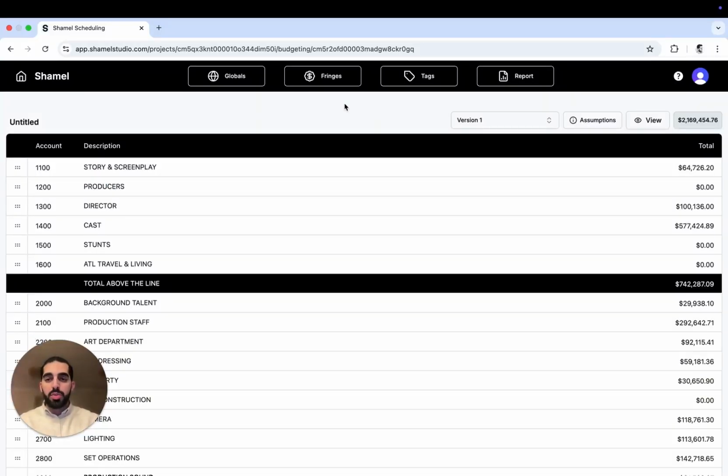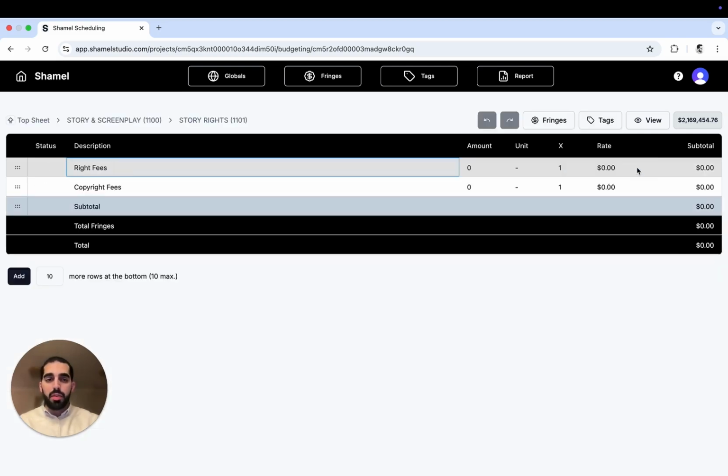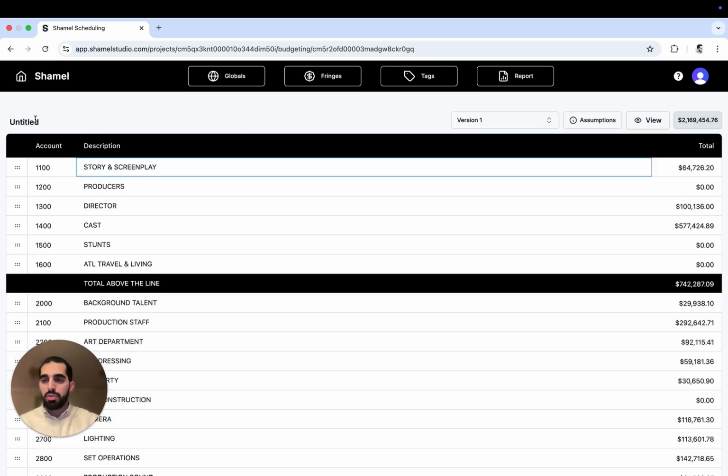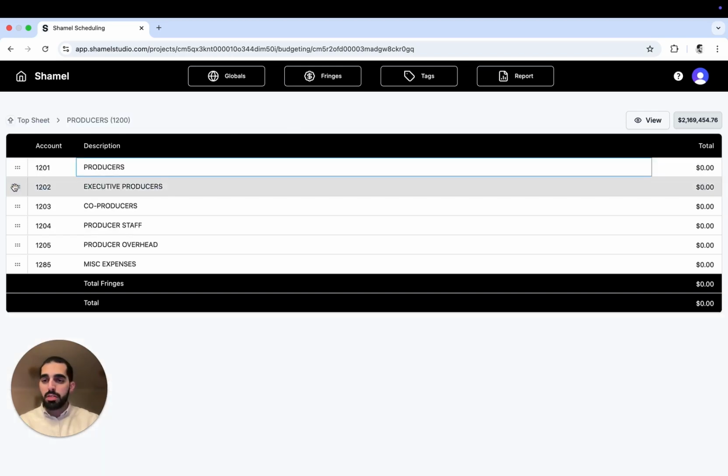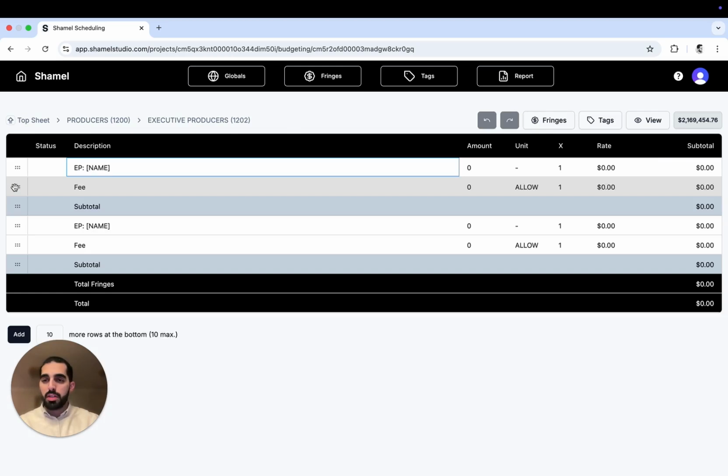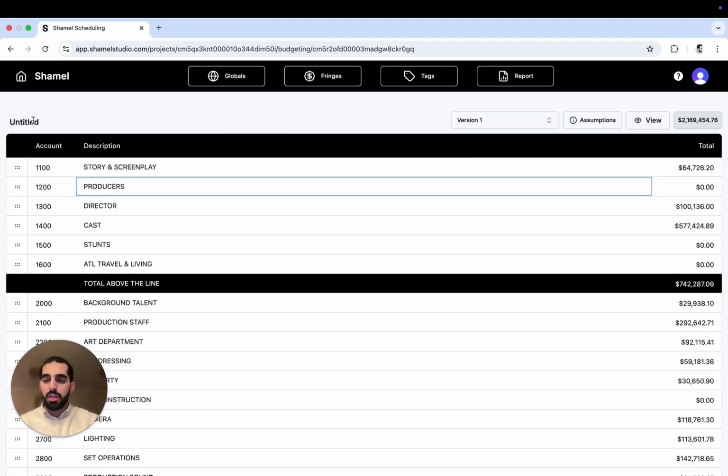We have a few navigation tools to help you navigate between your accounts in this budget. The first way, you can easily go and click on Open to open a specific account, and then open a specific details. You can also navigate by hitting on the top hierarchy over here. So story and screenplay, or you can go to the top sheet as well. You can also double click on any of the accounts, and then again to go to details and go up by top sheet. You're also able to navigate between the different accounts and sub accounts by using your keyboard shortcuts.